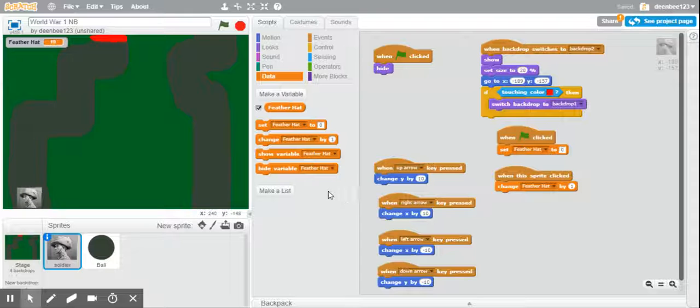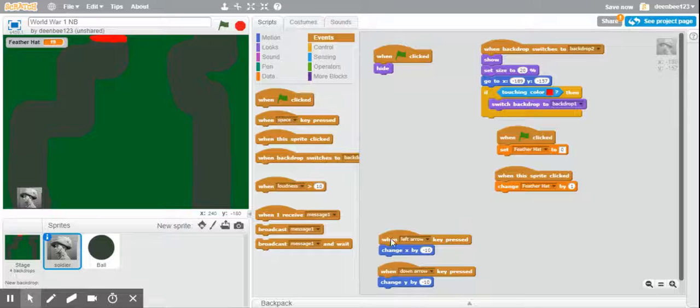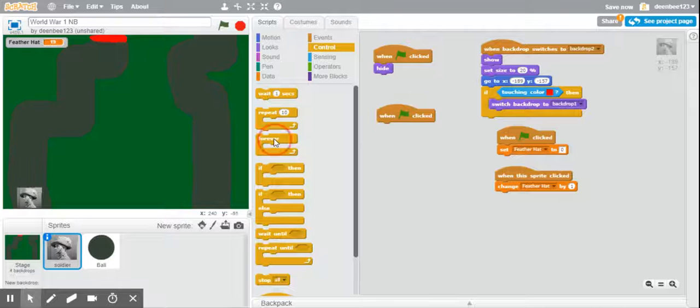Okay, so with that, we want to make him move randomly now. So we're going to add another one, and since we decided not to do the maze, since we're doing a clicker game, we're going to get rid of these. If you decide to do a maze, leave those. You can do the maze with those. So when the green flag is clicked, I want a loop, so it keeps going on and on and on and on forever.